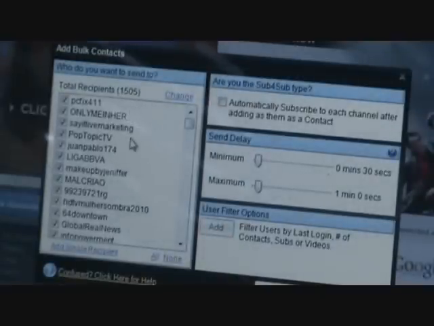Who do you want to send to? I'm going to send to these 1,505 people. And I'm not going to add any filters because these people were already filtered out. Now, if you have a question about how to gather people who might be interested in your YouTube channel, look at my other video for that. I've already showed you how to do that. This is just starting to send to those people.